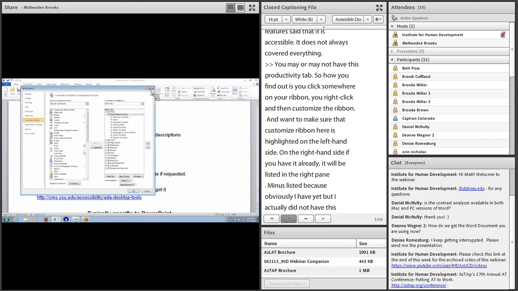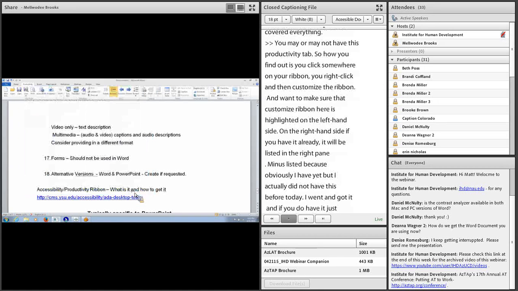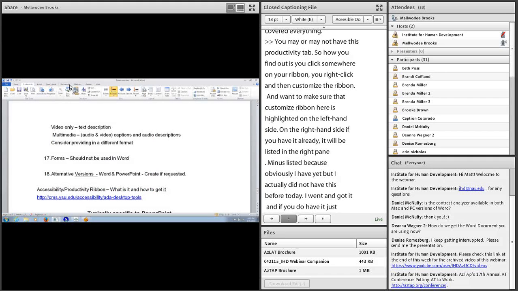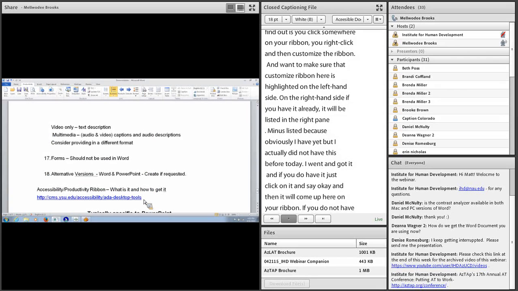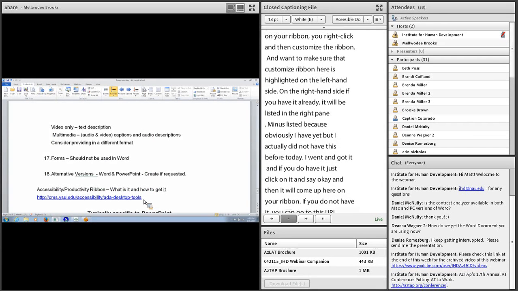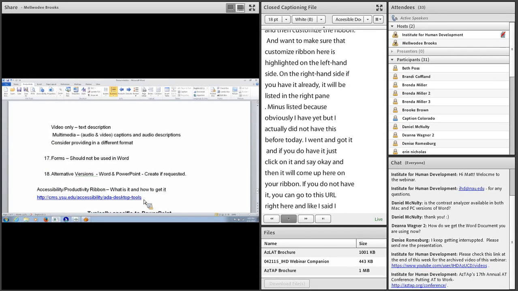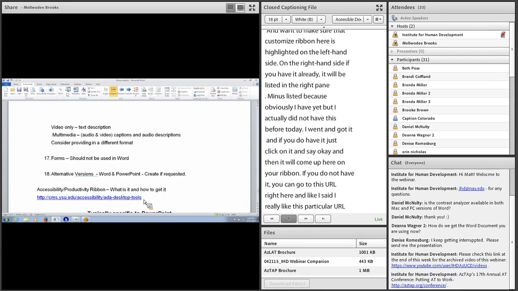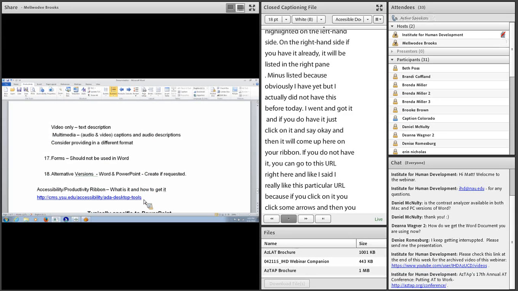If you do have it, just click on it and then say OK, and it will come up here on your ribbon. If you don't have it, you can go to this URL right here. Like I said, I really like this particular URL because if you click on it, you click some arrows and then you have it, and you don't have to unzip any files or anything like that. It just happens automatically. It's up on your ribbon.